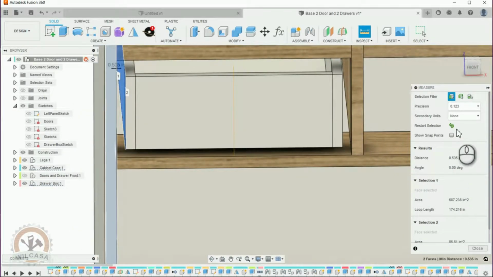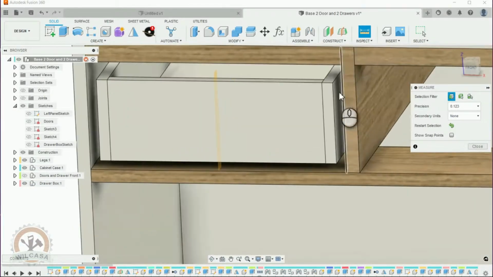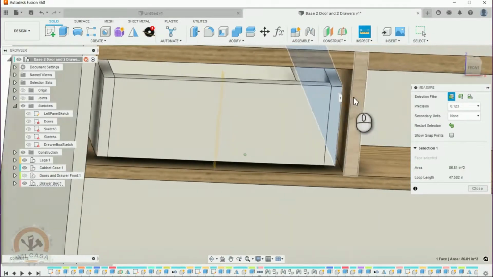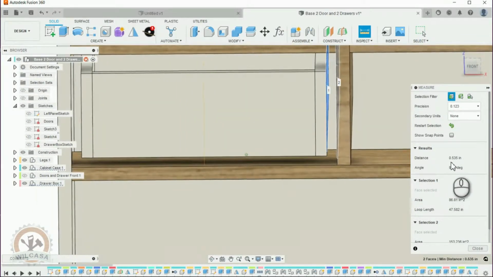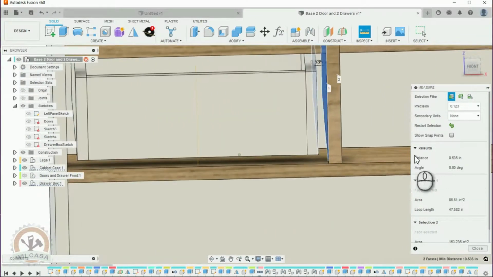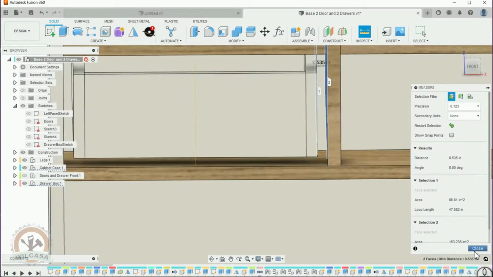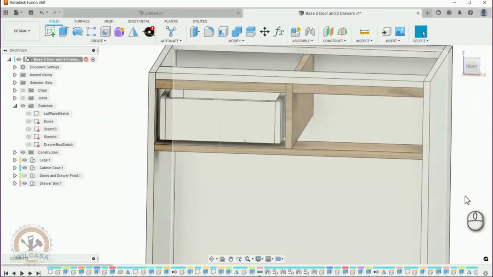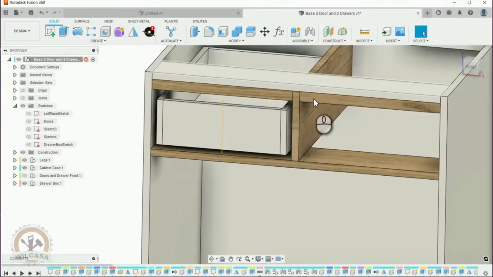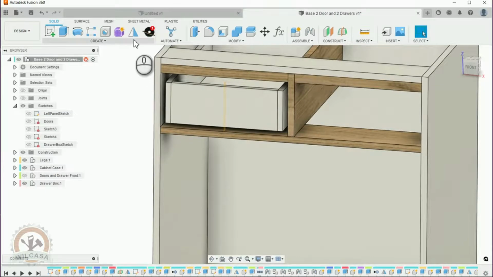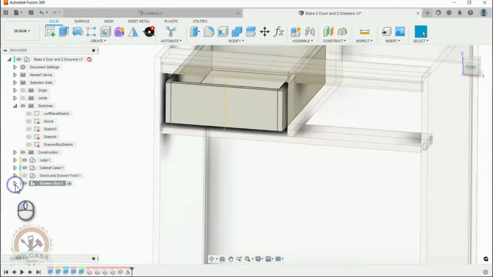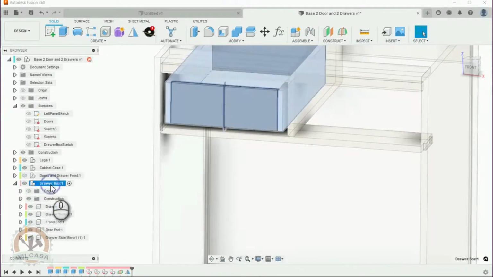I'm gonna restart selection, and I'm going to select this face and this face, and I have the same distance over here, 0.535 of an inch, as you could see. So everything is correct. As I said before, I don't want to create another box. So what we are going to do is let me activate this drawer box, and I'm going to rename this drawer boxes.